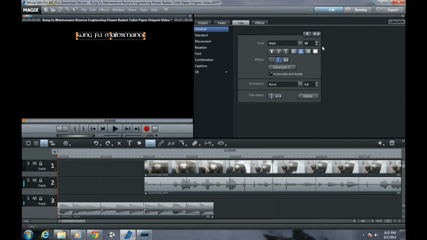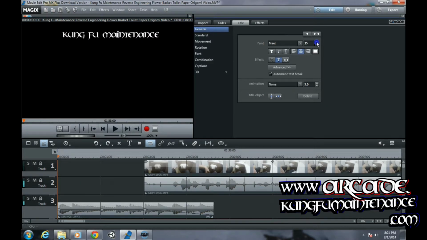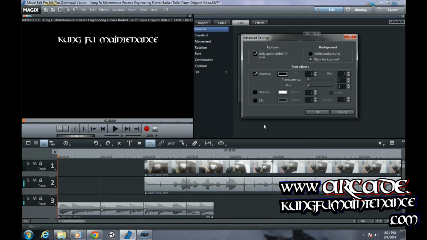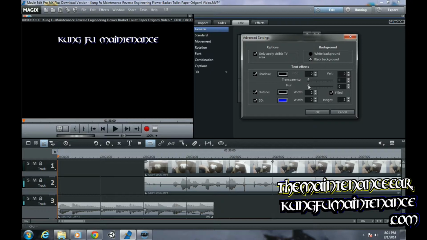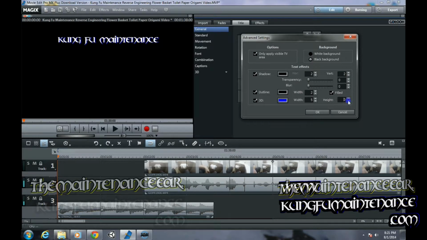Now we've got some advanced features for text. One, we can change our text size. And then here under the advanced function, we can add a shadow. We can also add an outline, and we can add 3D. So outline I might keep black, 3D I might put blue. And you can see it brought in a little bit of blue here. We can increase the width and the height. We can lower it or raise it up depending on what you like.